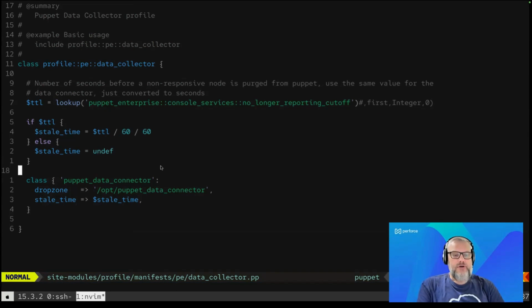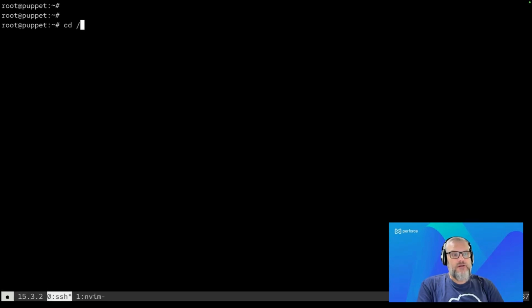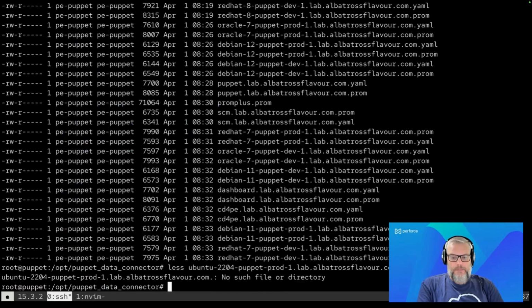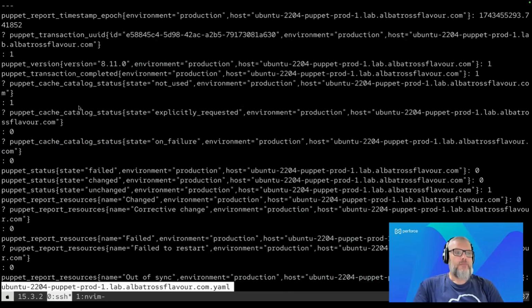Once you've actually classified and deployed that code and Puppet has run, on your Puppet server, within the directory that you saw, as your Puppet agents start running, you'll start to see files appearing here. One file per server, and all of these files are in Prometheus format. So if I look at the Ubuntu 2002 prod YAML file, I can see all of the data in there in a standard Prometheus format.